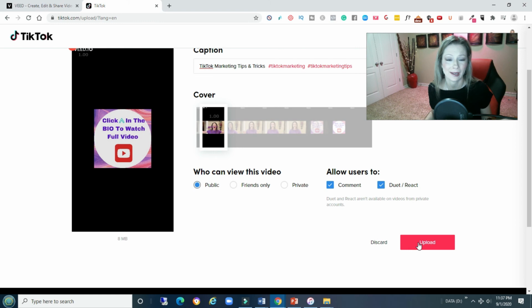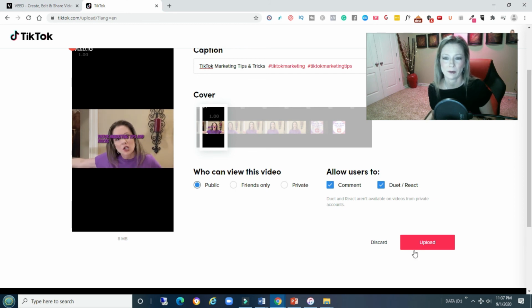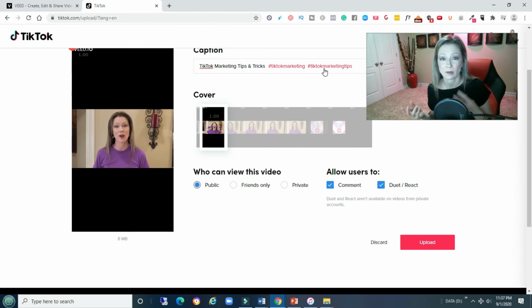It's that easy. So if you're working on your computer and you don't want to have to use your phone all the time, one of the good things is I'm starting a spreadsheet of hashtags, so I could just copy them from my computer and then move them over.